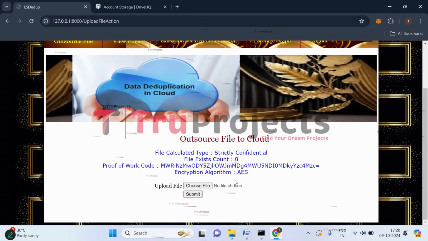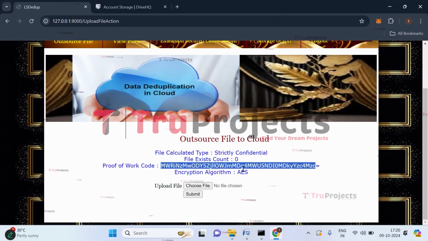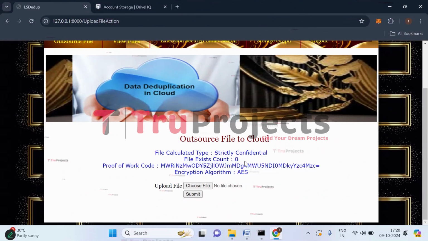As we are uploading the file for the first time, it has been calculated as strictly confidential and it is encrypted by AES. This is the proof of work for this particular uploaded file to the owner, and this is the file count. 0 means that there were no files with the same content.